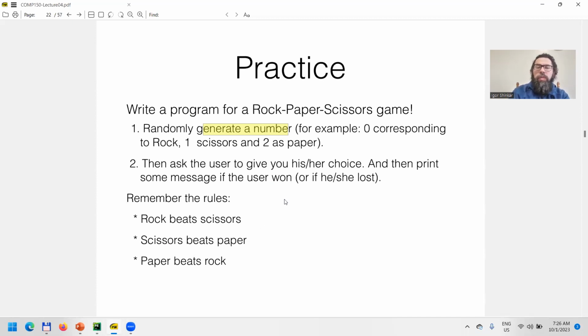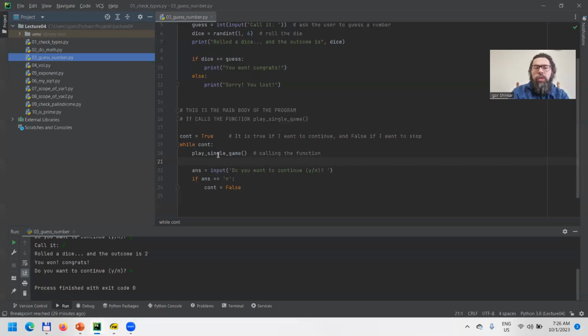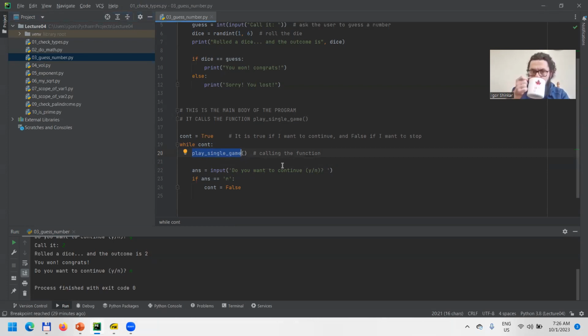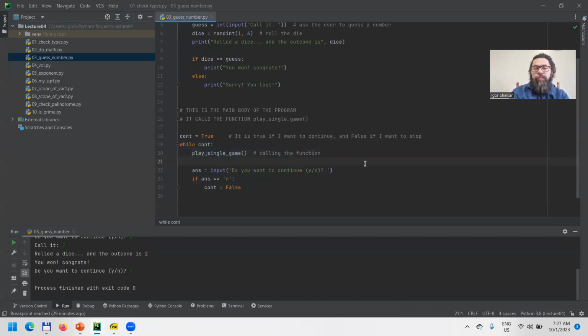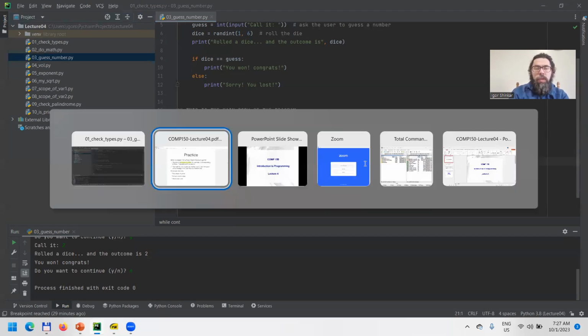Okay. And try using exactly the same logic. So the only difference will be play single game, right? The only difference will be play single game. You now need to implement the logic of rock, paper, scissors and not the logic of guessing a number. So it makes everything very modular, in the sense that I can keep the entire body of the main program as is and change only the game that we're playing. I hope this is helpful. I hope you understand what I mean.